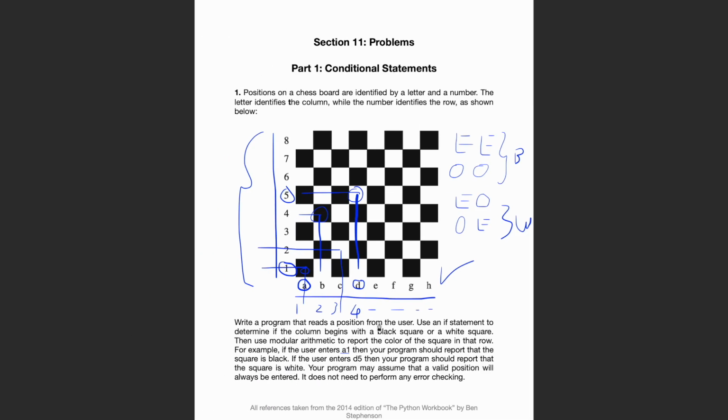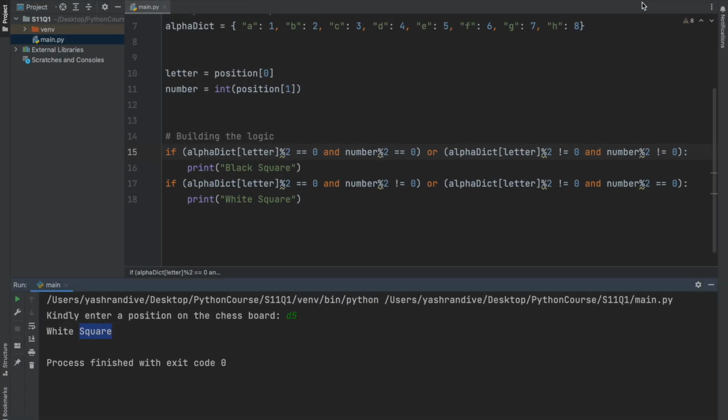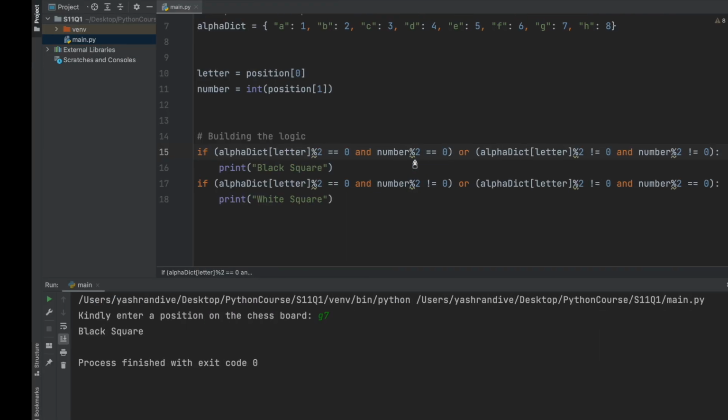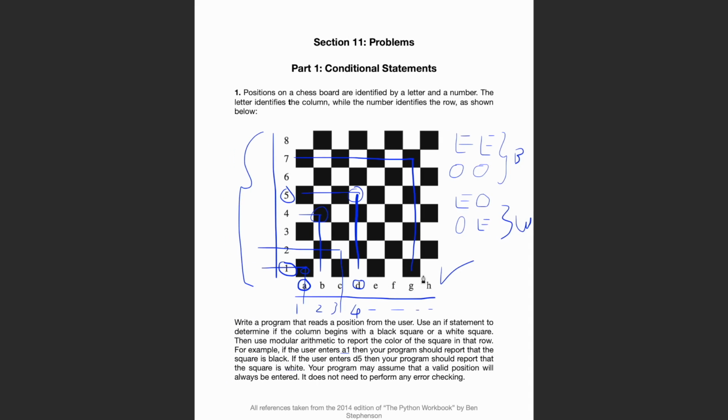Let's take up two more random samples from our squares. So let's take G7 and H8. So let me run this. So you've got G7, it says black square. Let's check that. So you've got G and 7, which is a black square. And then the final one is H8, which is again a black square. So H and 8 is a black square.